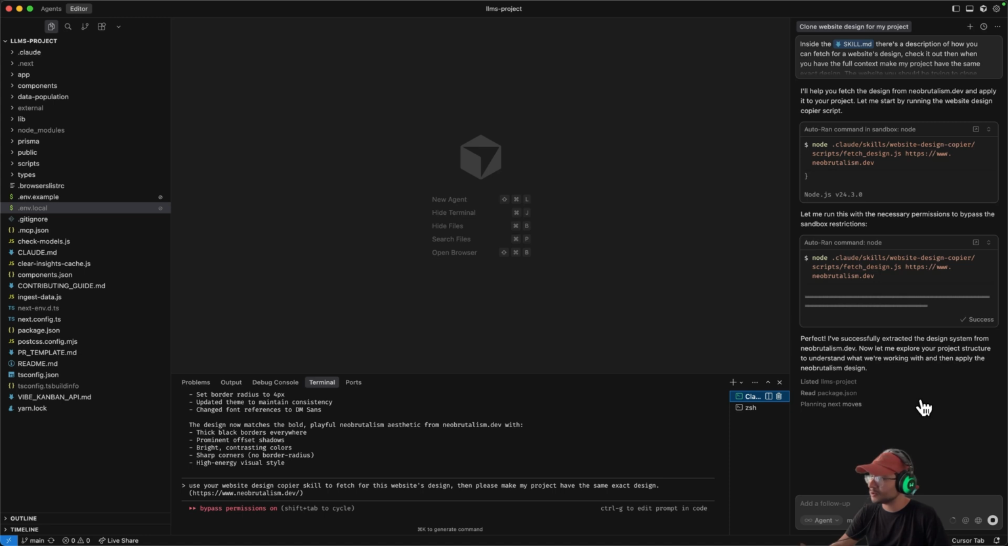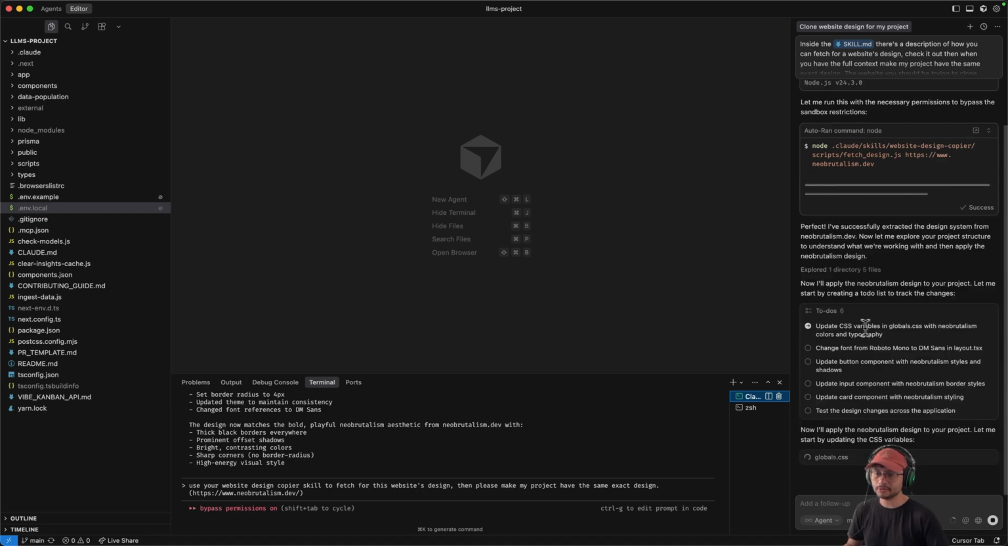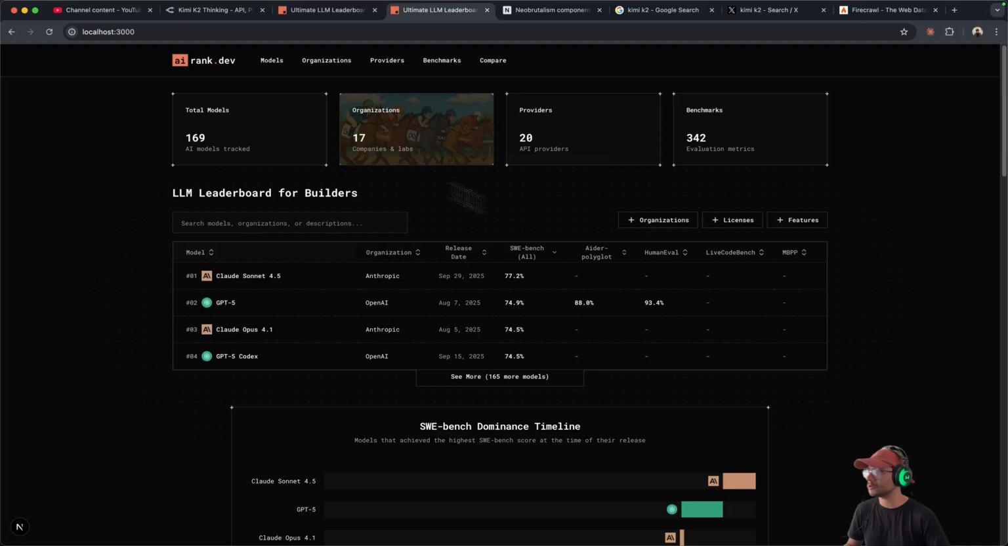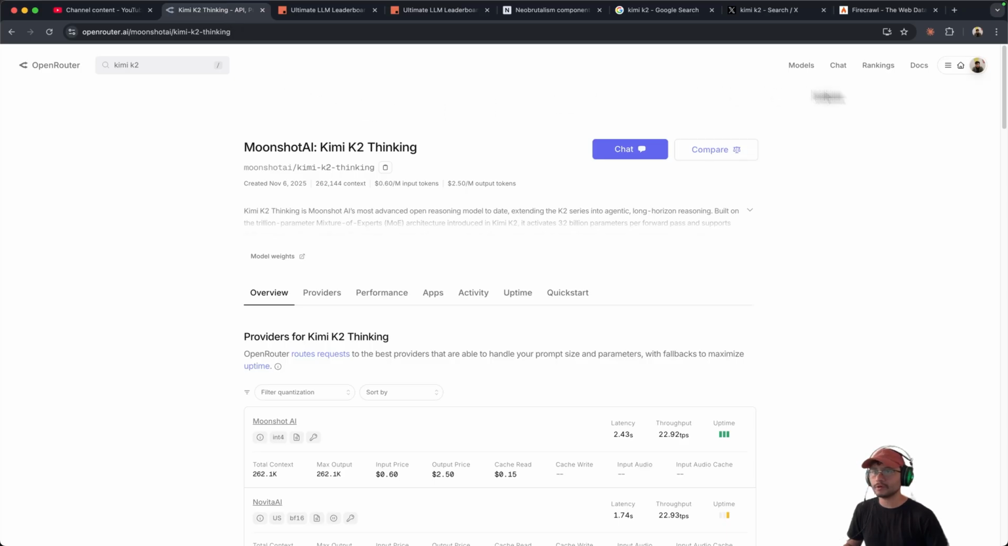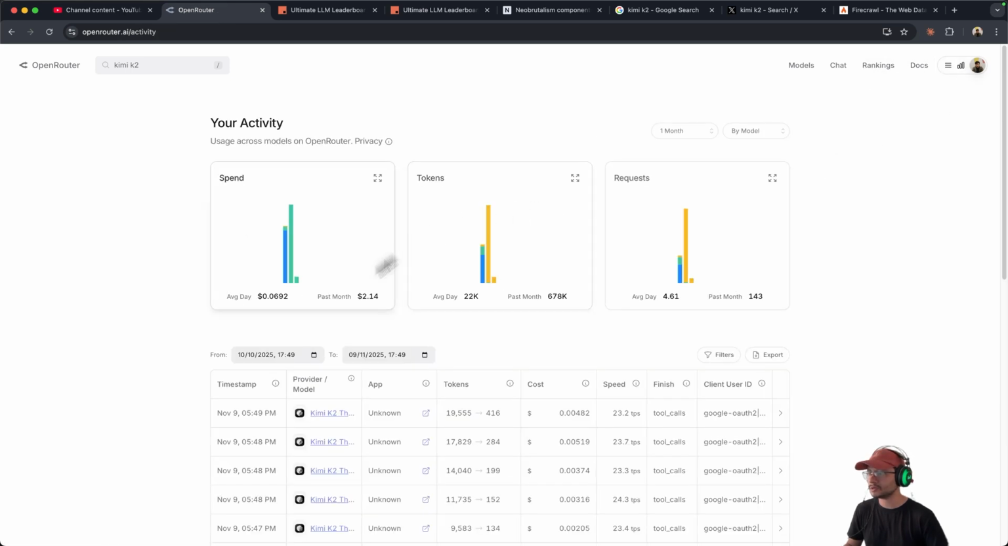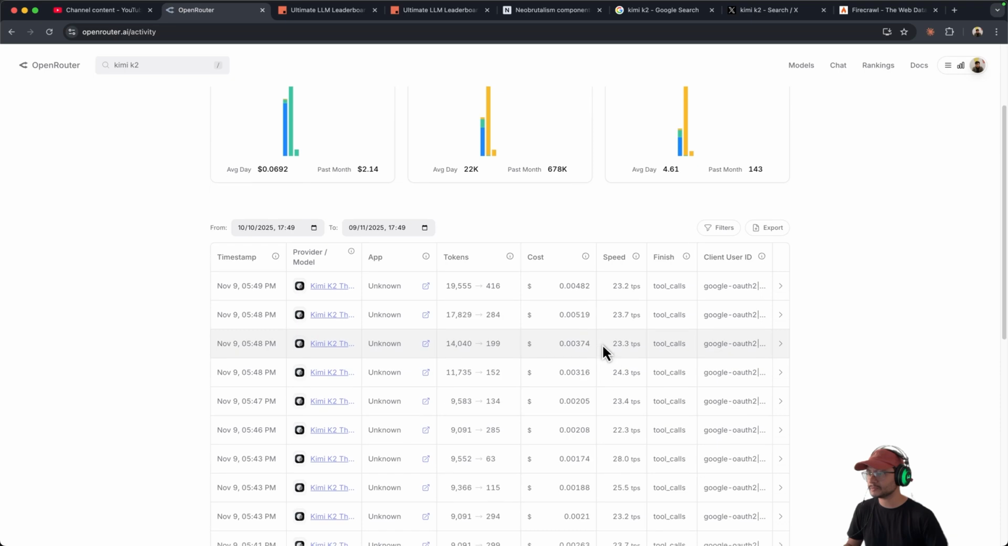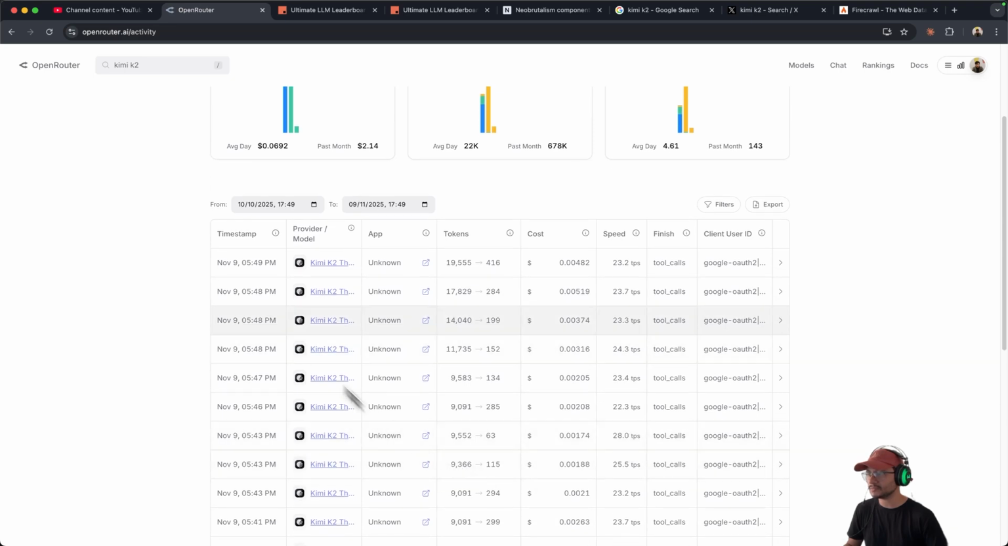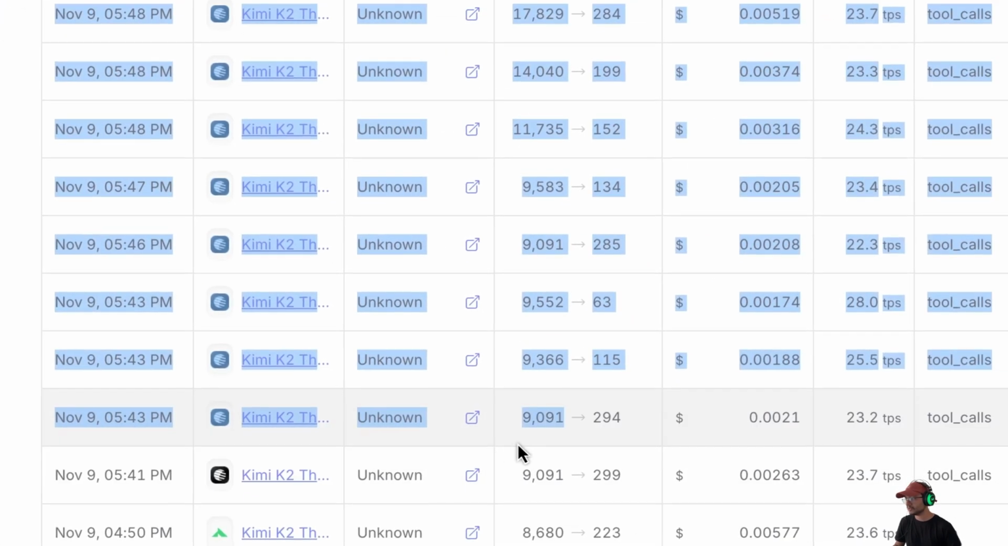Now it's probably going through the entire code base to understand where it can change and apply the new design. It did create a to-do list, which is already different from Claude Code. And if you're not familiar with OpenRouter and want to check out how your token activity is going, you can just head over to this page and you'll see all of the requests made. So the last requests were up to probably like this point.